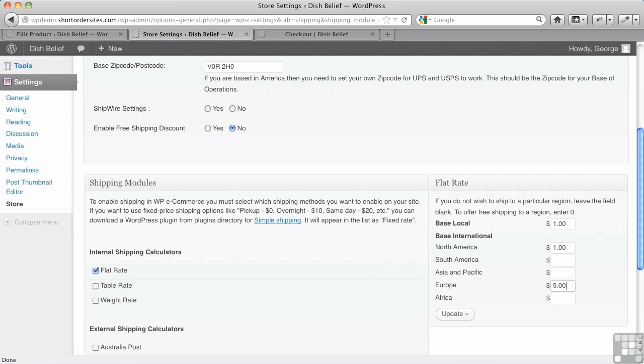And for Britain, I'll just put, say it was $5 here. This would cover anyone in Europe, but Britain is in Europe, so I would enter something here. I'm shipping to Canada and the US. They're in North America, so I enter that. And base local is for Canada.